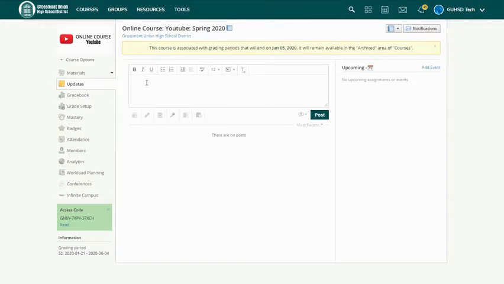If I was to click on updates, what I'll be able to do now is make an announcement to my class. I have a text editor where I can type in words, I can bold or italicize, I can do indents, bullet points, I can have it spell checked, I can change the fonts or actually insert content, maybe links, or if I am doing something related to math or science, I actually have equation editors where I can bring in special symbols that I would need to write those formulas.